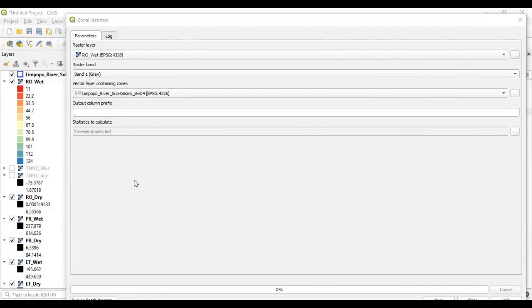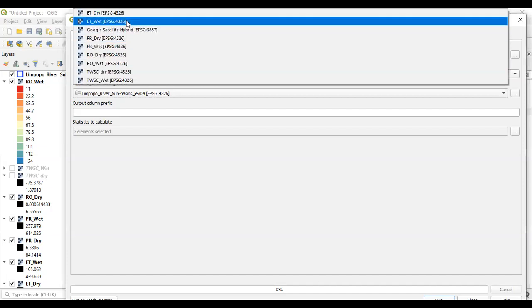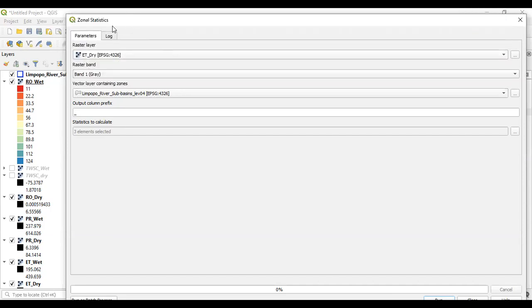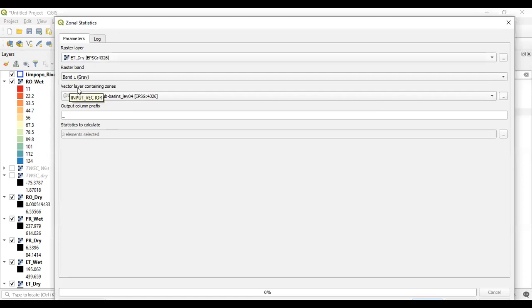So I will try to extract all values of the water budget components for the Limpopo River Basin. Under the zone layer, I'll start with evapotranspiration for dry season. Just select evapotranspiration for dry season. Under the vector layer containing zones, make sure you select Limpopo River Sub-Basin, because that is what we are interested in. Under the output column prefix, input an output name for this layer. In this case, I will write evapotranspiration for dry season.